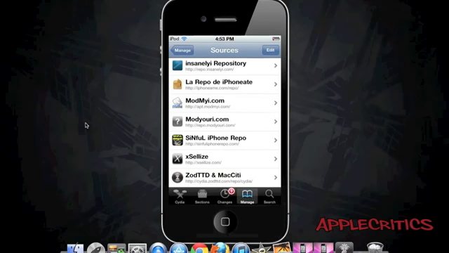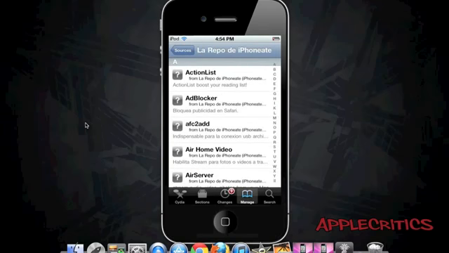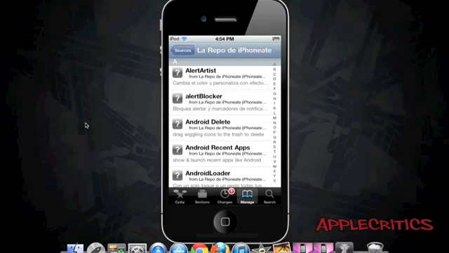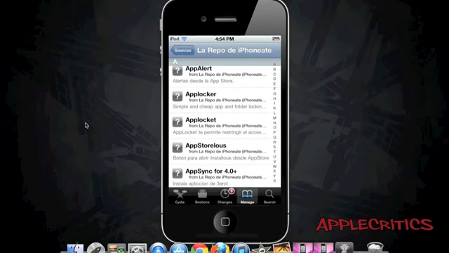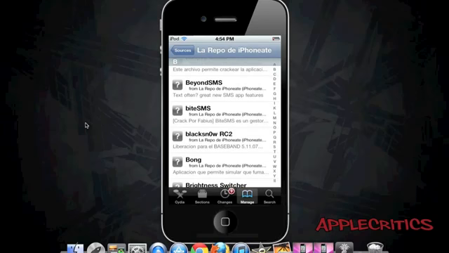At number 10 is the iPhoneAIM.com/repo Cydia source. Now, once you open up the Cydia source, you will see that there are many Cydia packages in the Cydia source, such as AppSync for all the firmwares. You also do have Barrel, which allows you to have custom transitions as you slide from page to page. Beyond SMS, which is a great Cydia tweak if you text often. It will just improve your SMS app if you use it a lot.